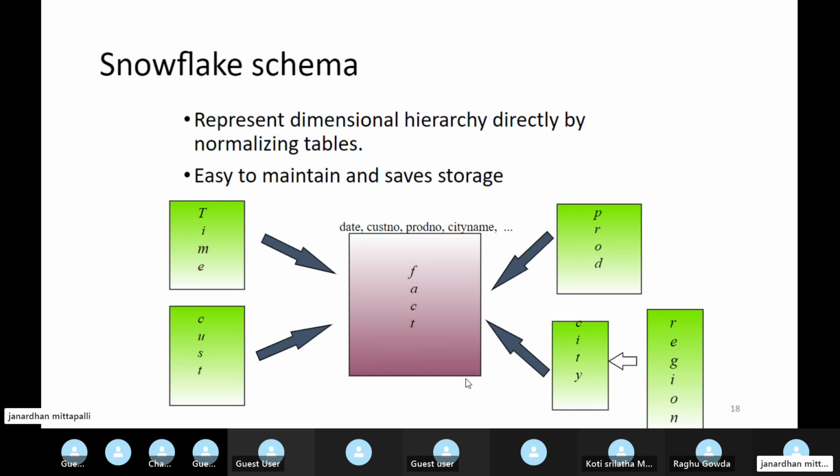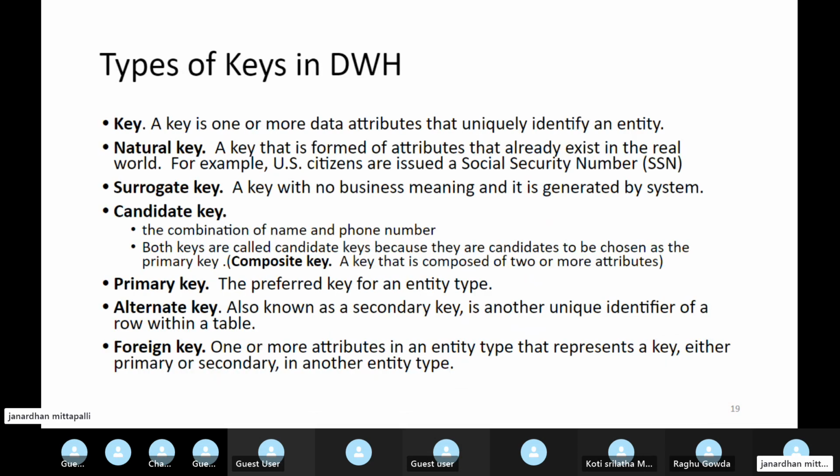A centralized fact table may not be directly connected to all other dimension tables. It is using a bridge table between a fact and a dimension. Now what is the bridge table here? City is a bridge table. Okay. So this is about star and snowflake schema. If you have any questions or doubts, you can ask me.